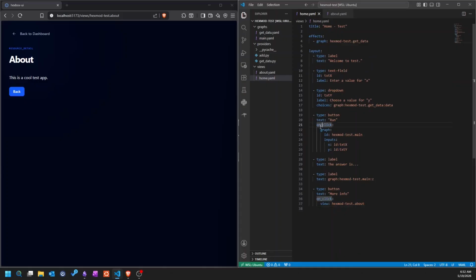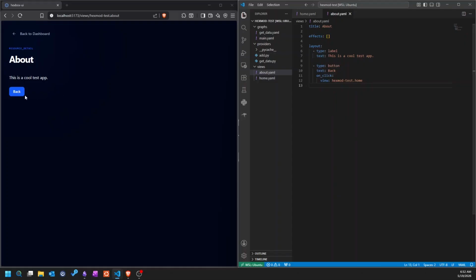I'm trying to find the other one. Here it is, the graph. So either you define view or graph under here, and everything's nested under graph. That's specific to graphs. Otherwise, the view just sends you back. So we could go back.